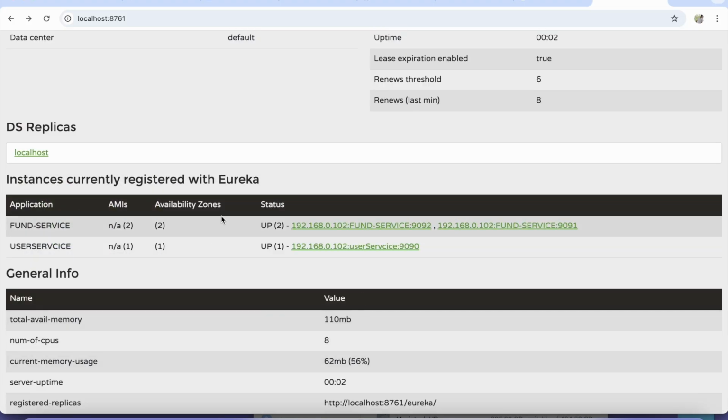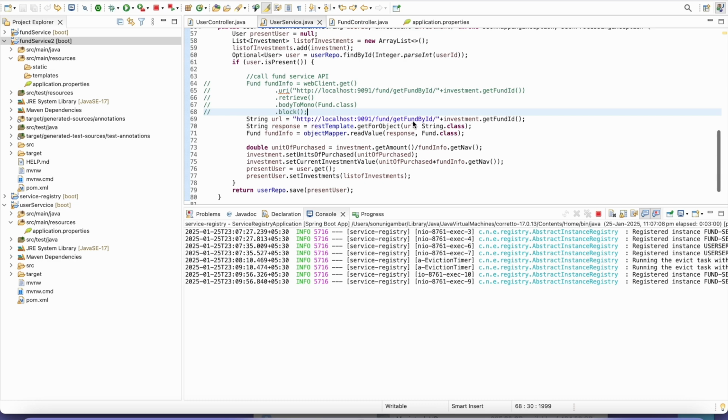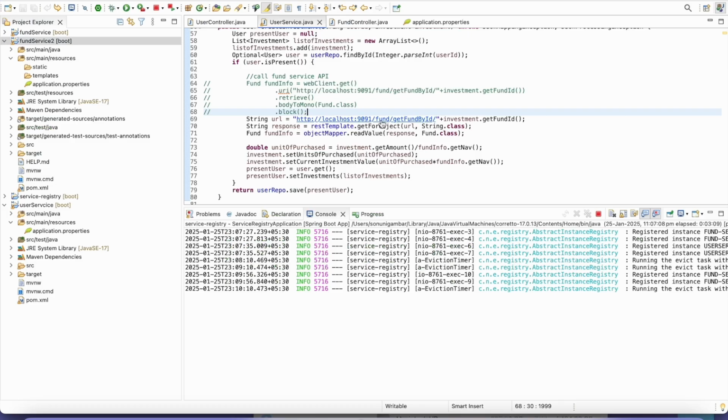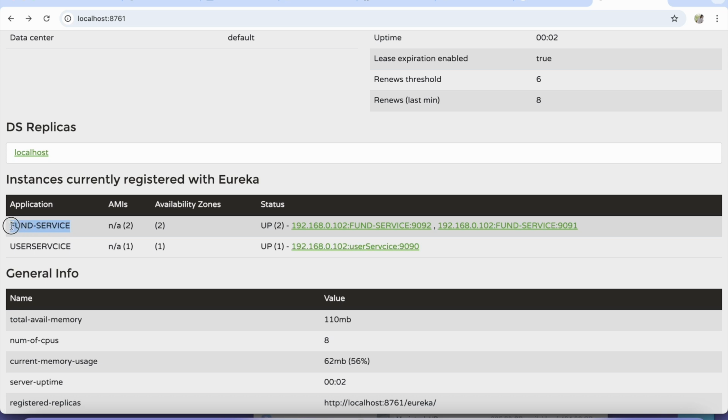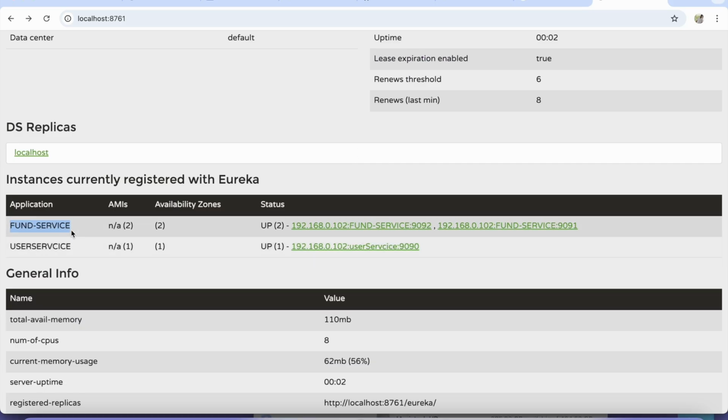Now I refresh it. See, now my fund service has two instances. If I call from the user service, it will call this one directly, right? Instead, how will I call this one or this one? That is how the service registry works. Instead of mentioning localhost 9091, I mention the service name here. I'm not mentioning the IP address or port number. First it will go to fund service, then it checks that two instances are there. So the load balancer will help to call either this instance or that instance, right?